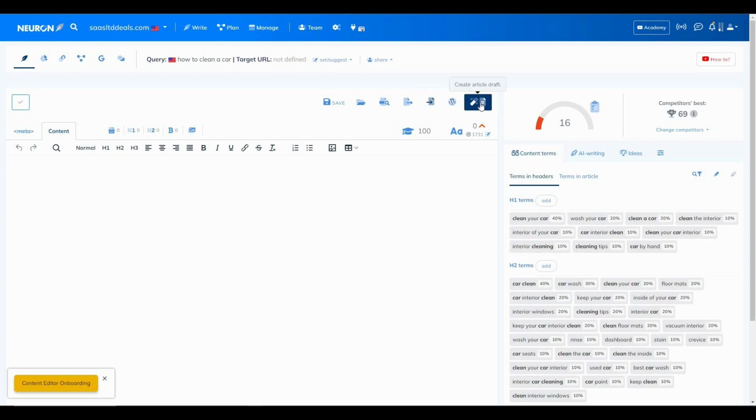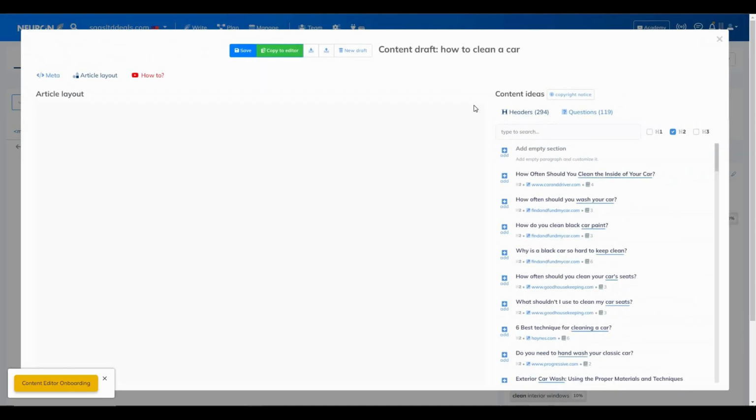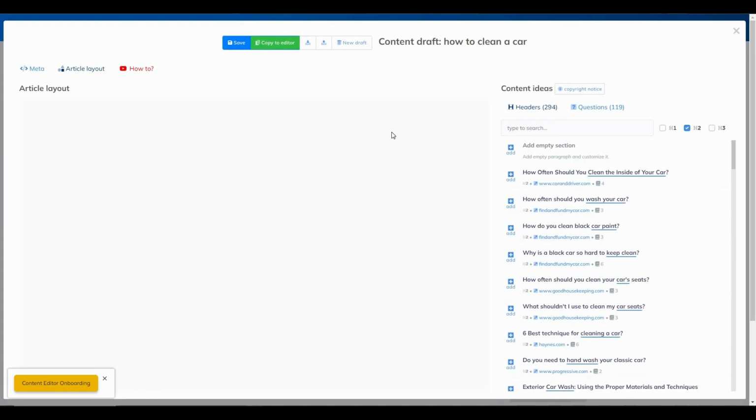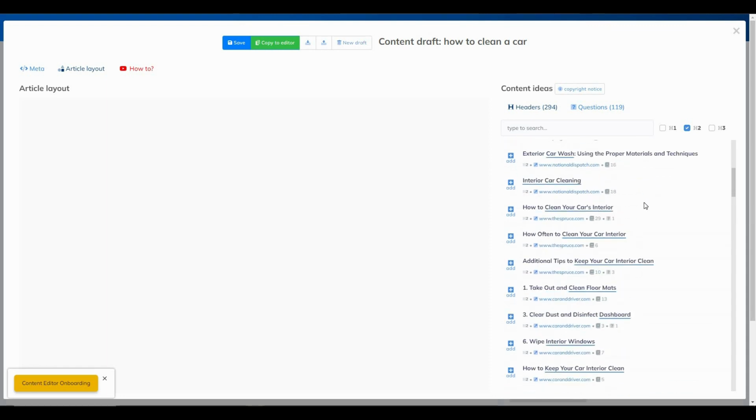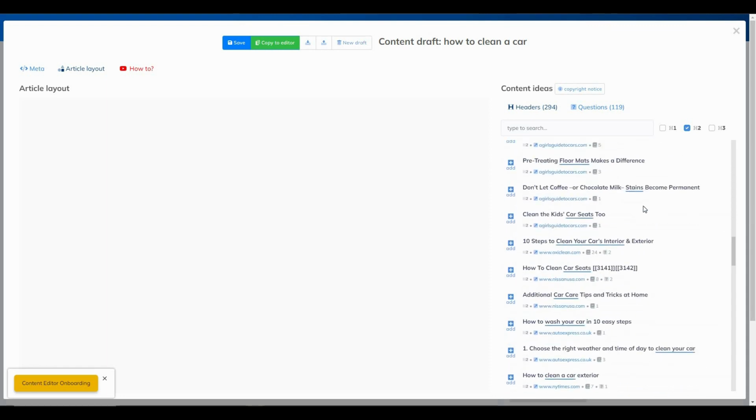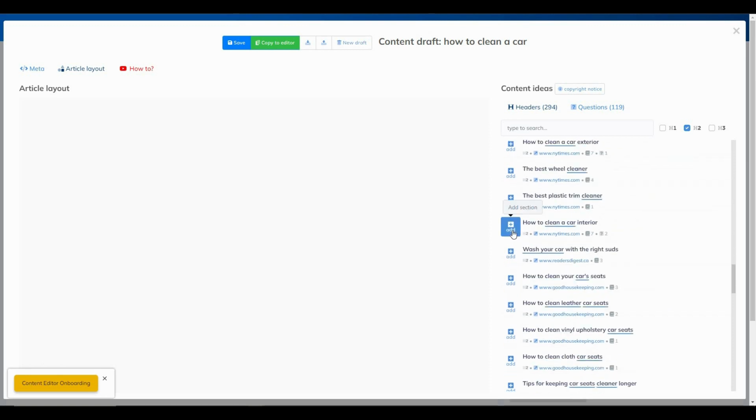For that you have to click on this create article draft. So from here you can create a draft of your article with some outlines or some headlines, and all of them are recommended on the right side from your competitors. As you can see, these are the headlines or questions that your competitors are using, and you can simply add it to your content layout by clicking on add.